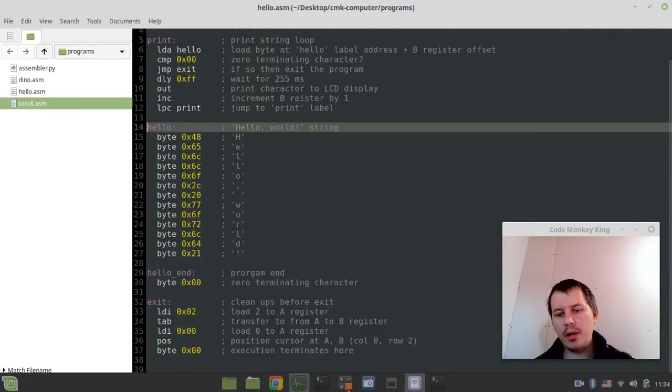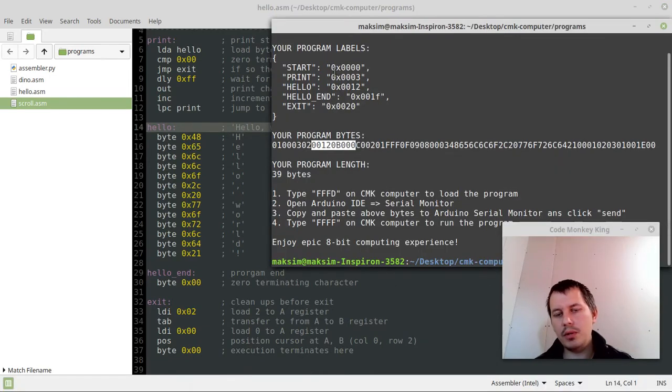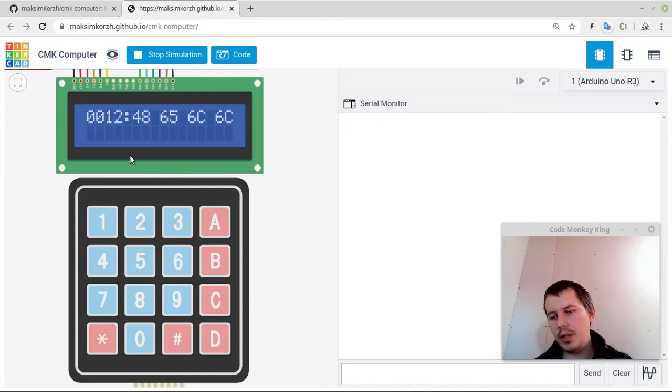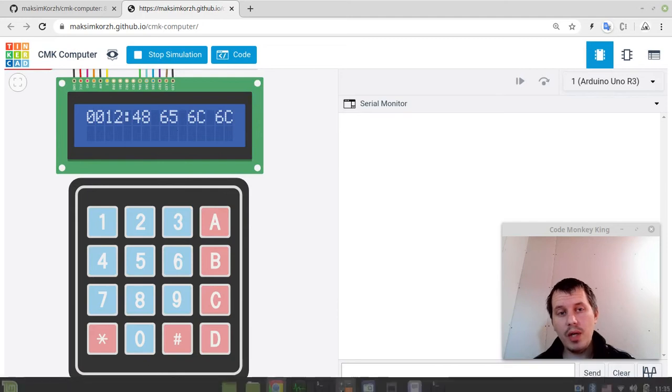So having the addresses for every single label helps you easily inspect the memory at a given memory address. I hope it's clear, right?